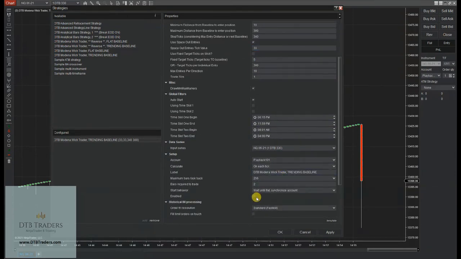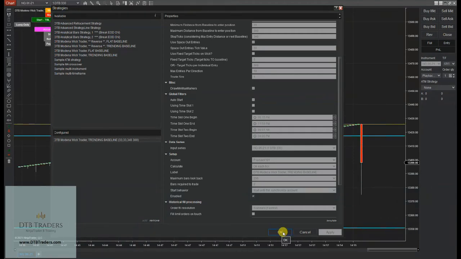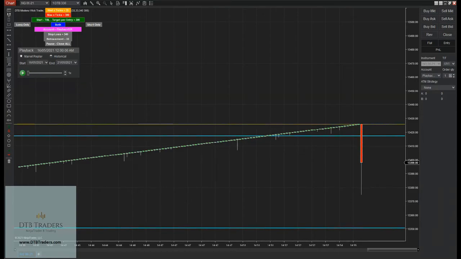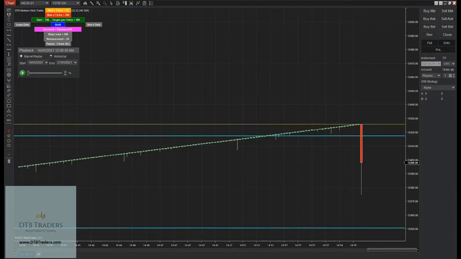So let's run that on the PlayBack Connection, and I'll post a slide of the settings as well. Okay, so starting the playback, and again I'll just let it run. Let it enter the first few positions, and then we'll look at what it has done, and then let it fast forward to the end.